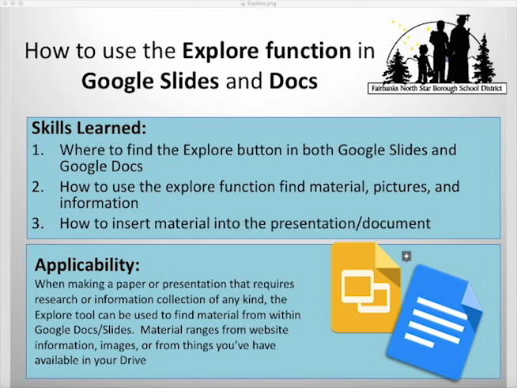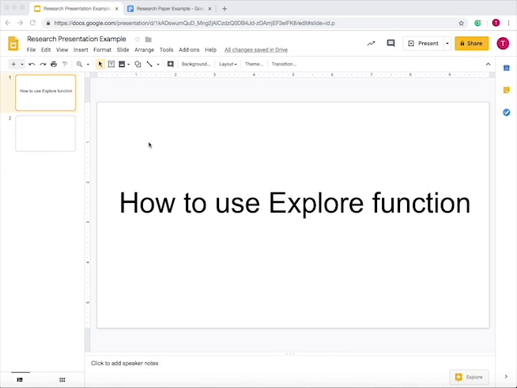In this tutorial, I'll show you how to use the Explore function in Google Slides and Google Docs. You'll know where to find the Explore button, how to use it, and then how to insert material from this into the presentation or document. Okay, so first I'll show you how to use the Explore function in a presentation.